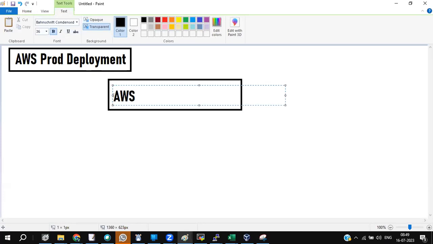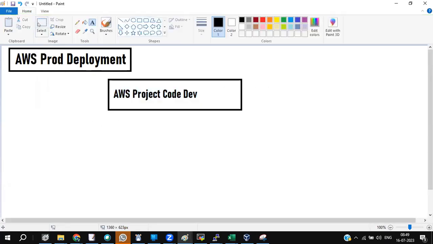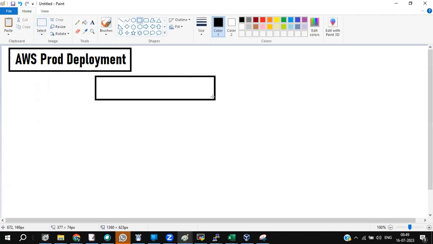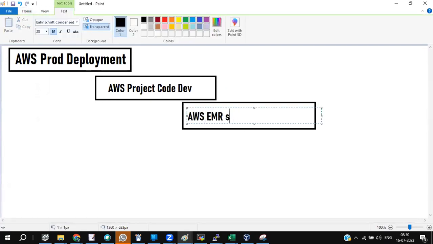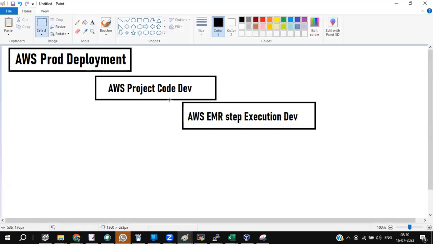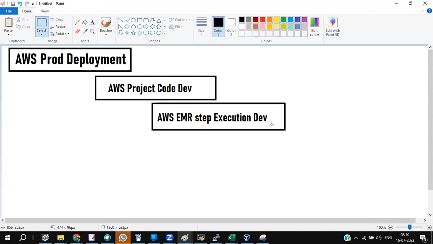Project development. AWS project code development. You start with AWS project code development, folks. That's your first and foremost goal. What's next? Tell me. Step execution. AWS EMR step execution development. Again, that's development. Yes or no, folks? Getting my point or not here? Again, it's a development.